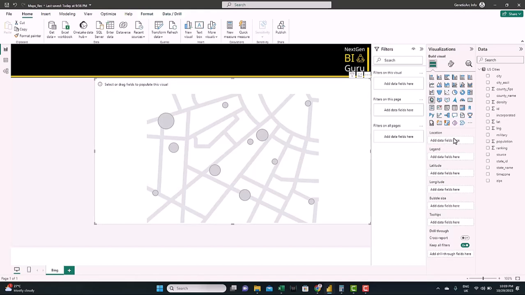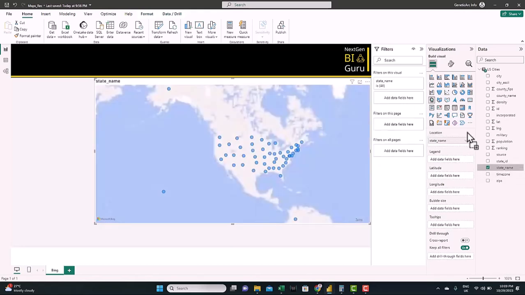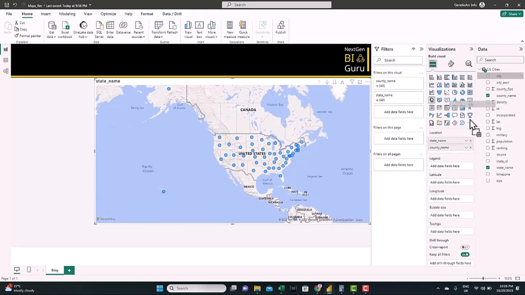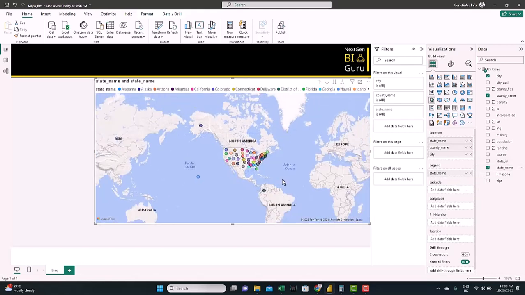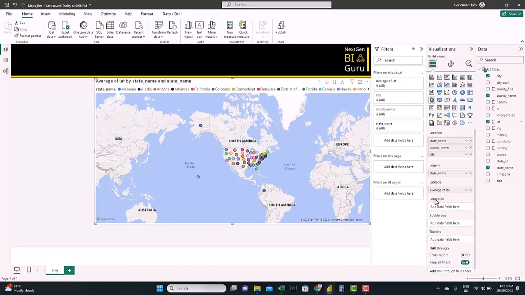Next, you can start adding the fields. For the location, you start the first level by adding the state name, then the county name, and finally the city. For legends, we can use, for example, the state name. You can see now we have different colors for the states. And for latitude and longitude, we can use the ones provided in the CSV file. We'll just feed the latitude here. As you can see, it takes the average.